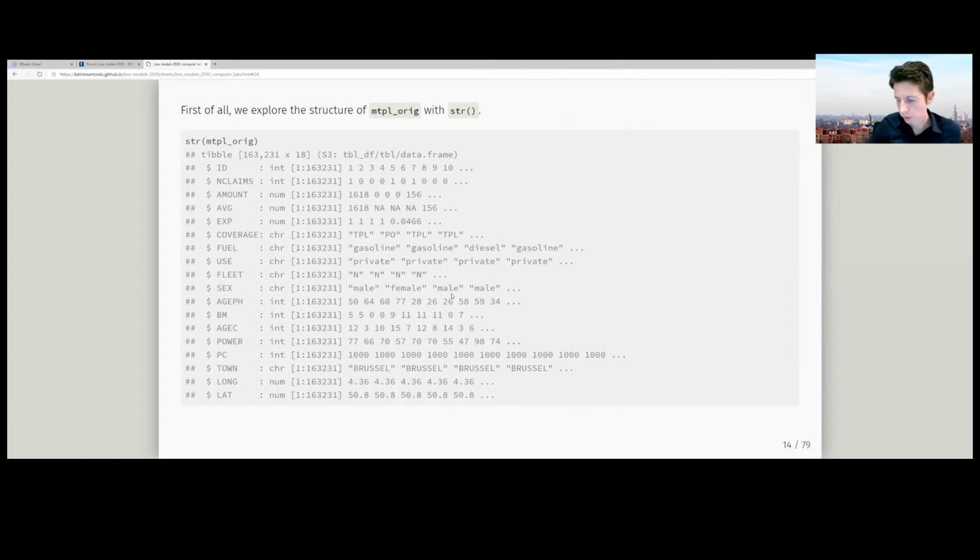So what we're going to do is load the data, and save the data set, or the object that we create, under the name mtpl org. If I ask the structure of this object in R, so str is for structure, then I see it's a tibble with 163,000-something observations in the rows and 18 variables, right? And here you see the different names of the variables. For today, this is way more than what I will be using. Today, I will be focusing on the number of claims and on the exposure, and I will basically ignore all the other variables.